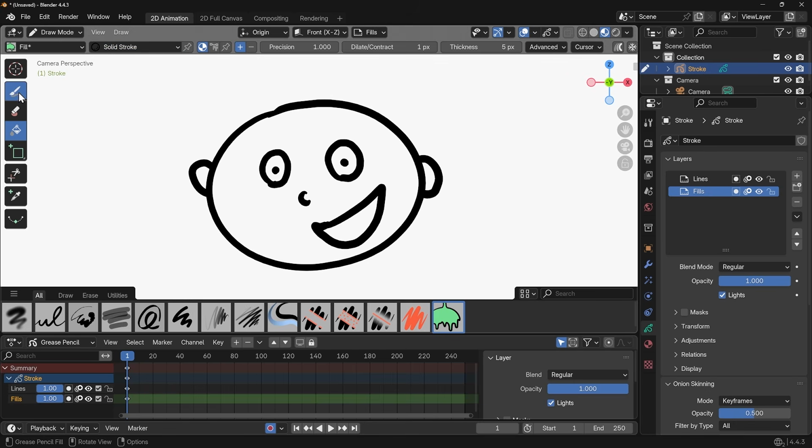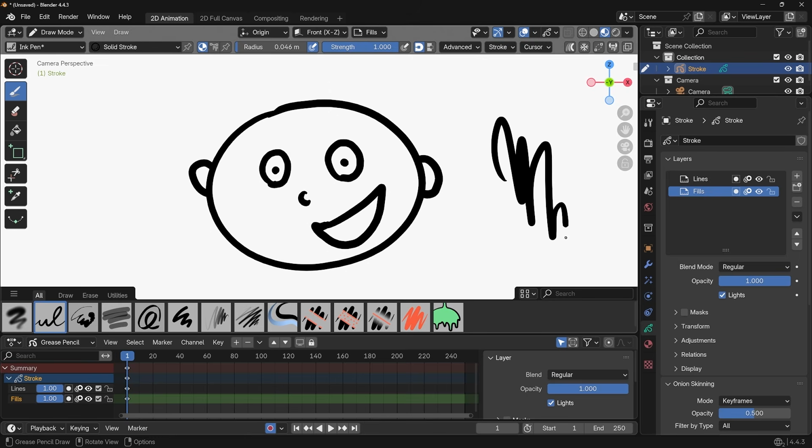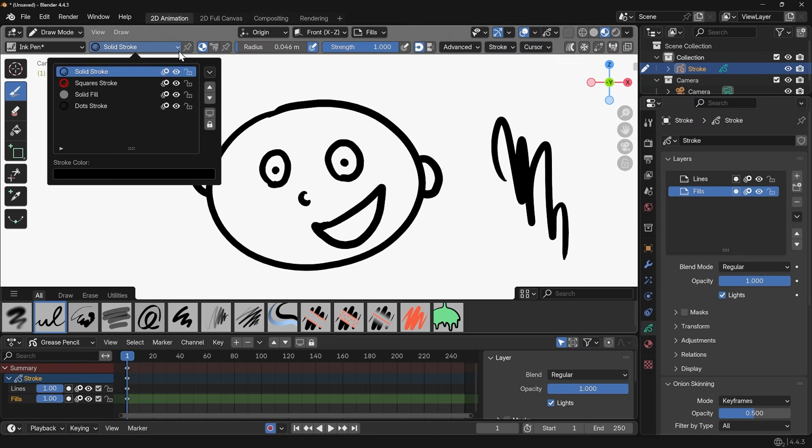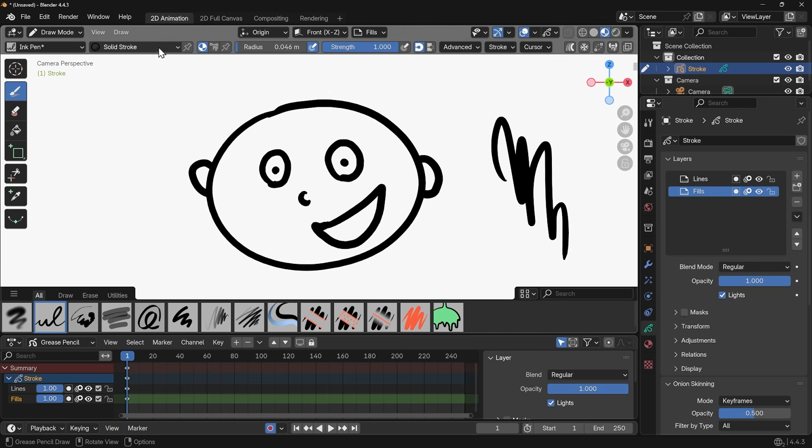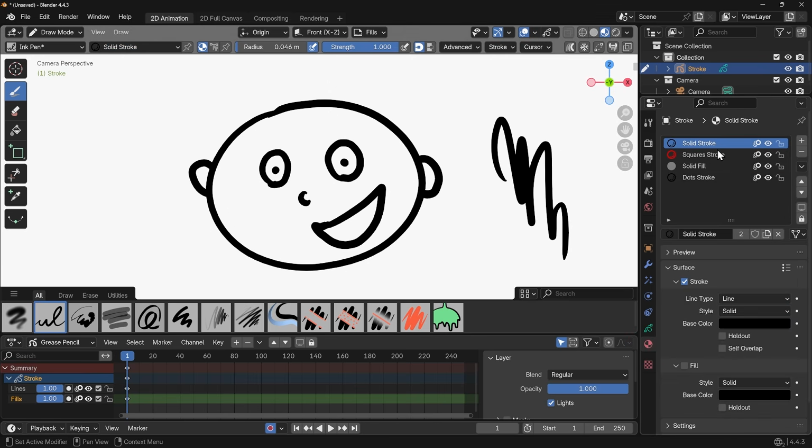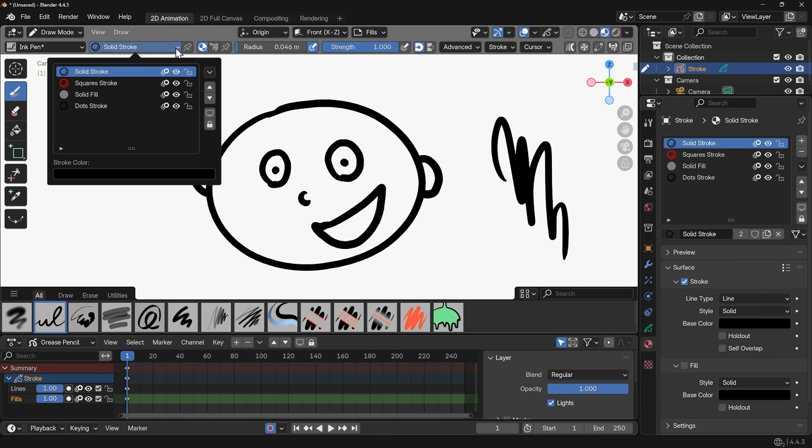So if I go back to the pen tool here, you can see ink pen up the top here. So that's the same as the ink pen down here. Next to that, we have the material it's using. This can be complicated for beginners to understand, but at the moment we've got solid stroke, so I can draw my solid stroke, but I can change this to other options. Those options can also be found down under materials here. And you can see those same options there as we can see there.